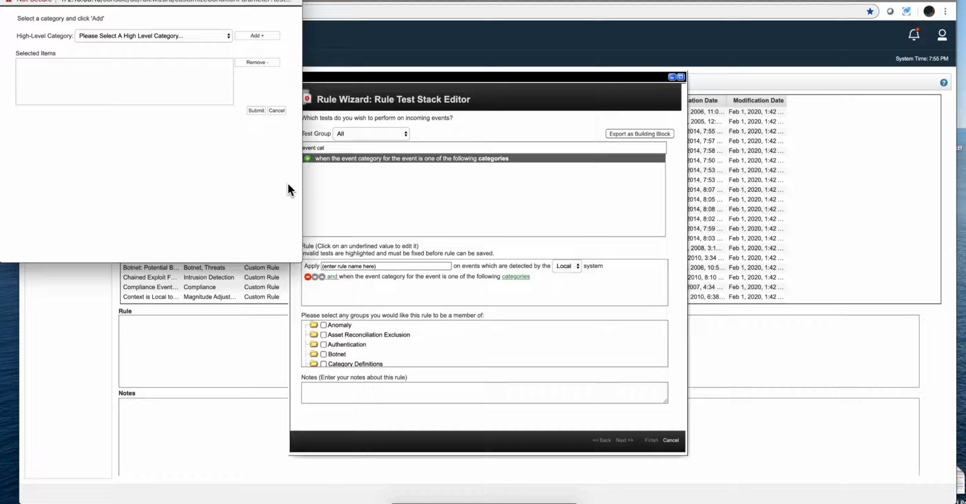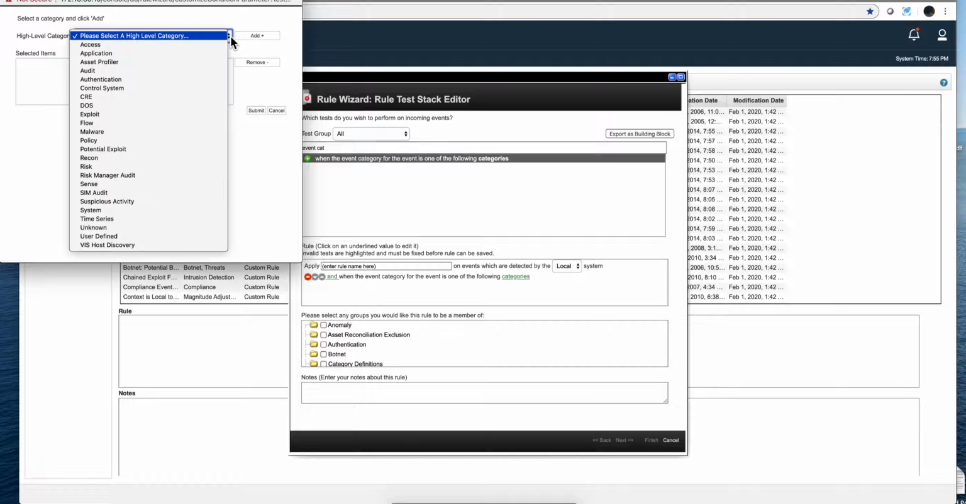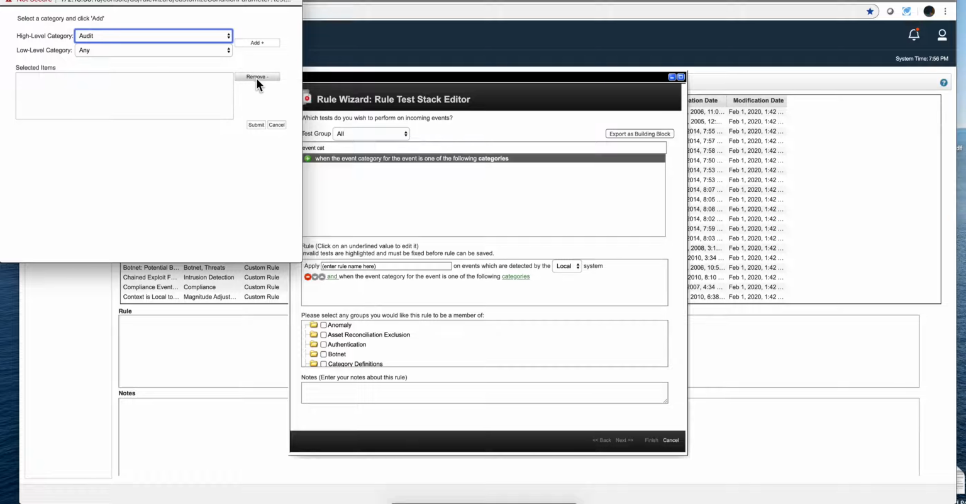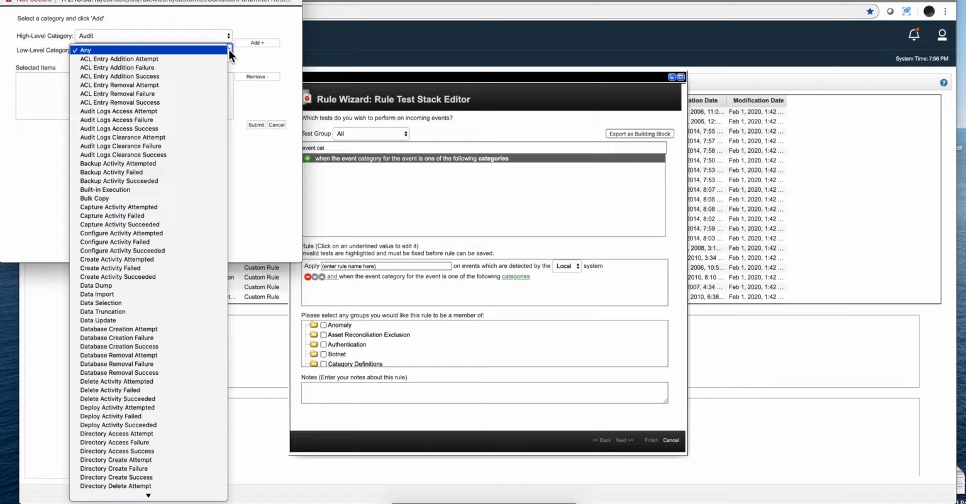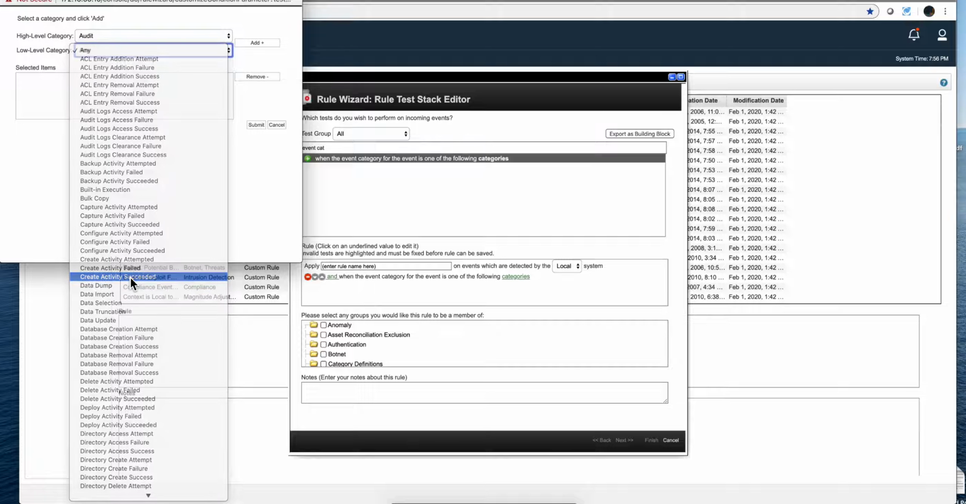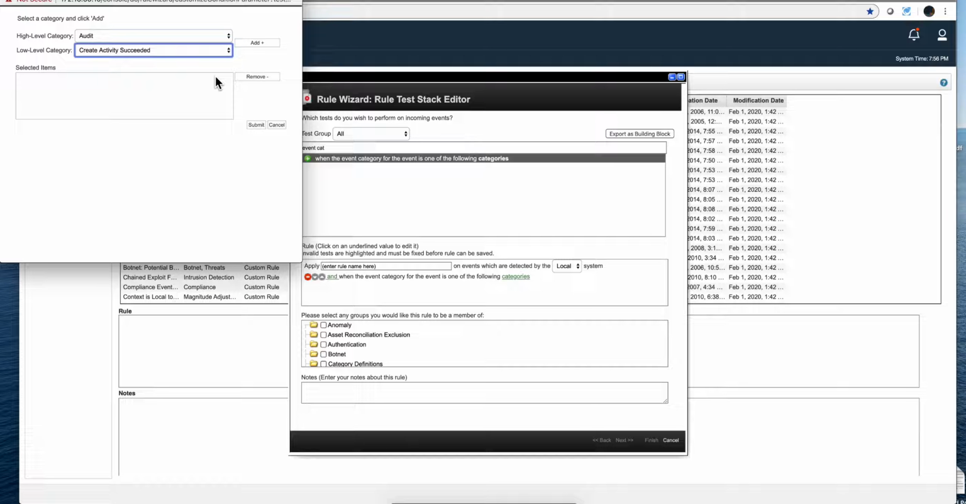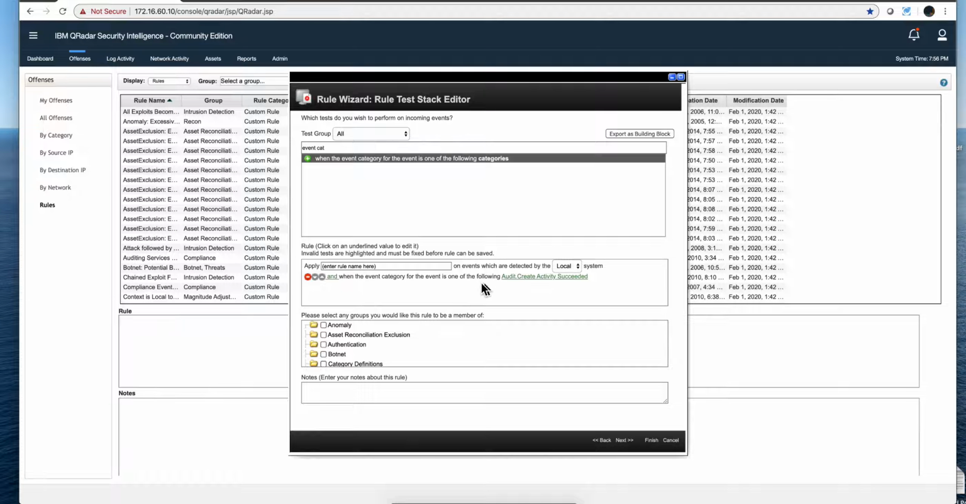In here, we can say the high-level category is audit, and the low-level category is, let's try this one, I believe that matches one of the ones that I have, right? And then when you have that, you say add, and you click submit, and then that test condition is going to apply to an event that, when it comes in, has been mapped to this particular activity succeeded, part of the high-level category of audit, right?